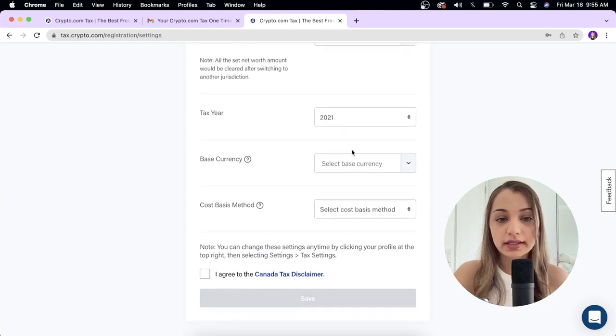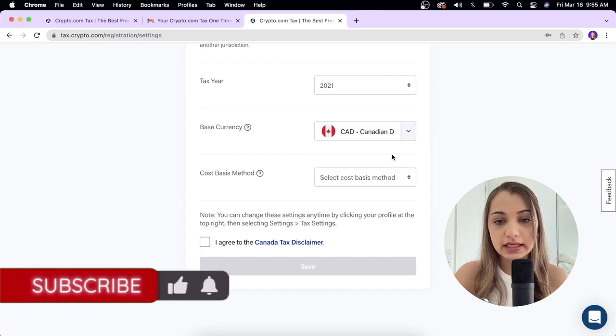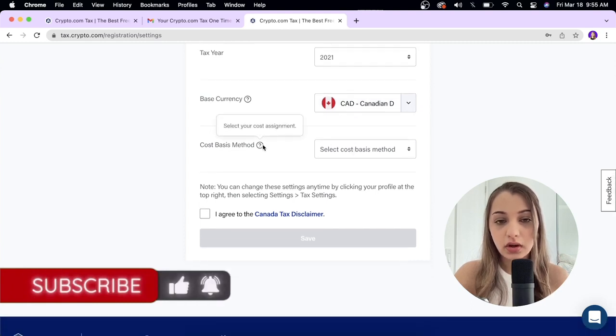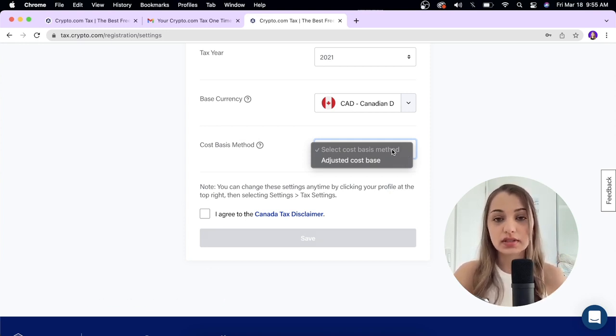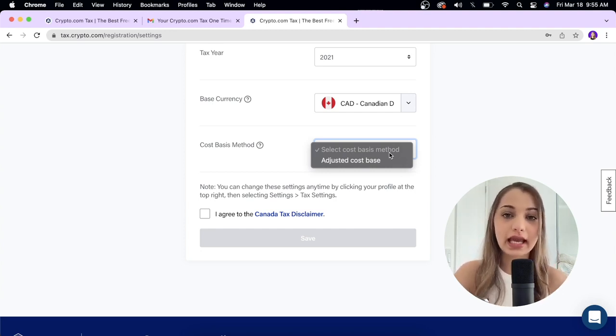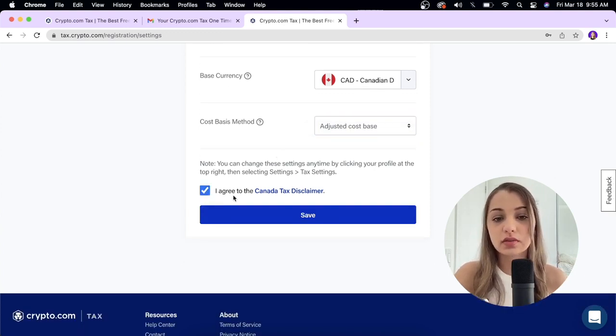So 2021 is perfect. Select your base currency. So I'm gonna put that as Canadian dollars, and then select your cost basis method. So this would actually depend on the country from where you're filing your taxes, and it's gonna show some options. So since I am from Canada and I'm filing taxes in Canada, for me it says adjusted cost base. So I would just click that, and then I'm gonna click the checkbox over here to accept the Canada tax disclaimer. If you want to read through it, just click over here, go through it, make sure it's okay, and click save. And that's it.